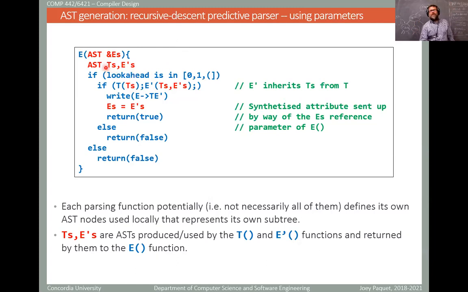Then eventually I'm going to pass the empty TS to T, which is then going to be processed by T and generate the subtree for the T. Then this subtree for the T is going to be passed as a parameter to my E prime function. Remember that this TS is now going to contain the subtree that has the left operand of my plus operation, which is then passed as an inherited attribute to the E prime.